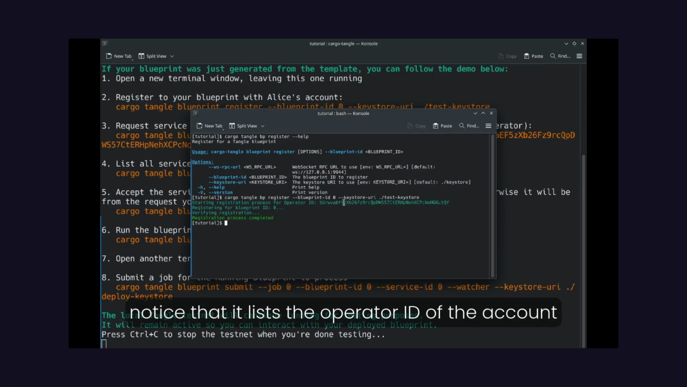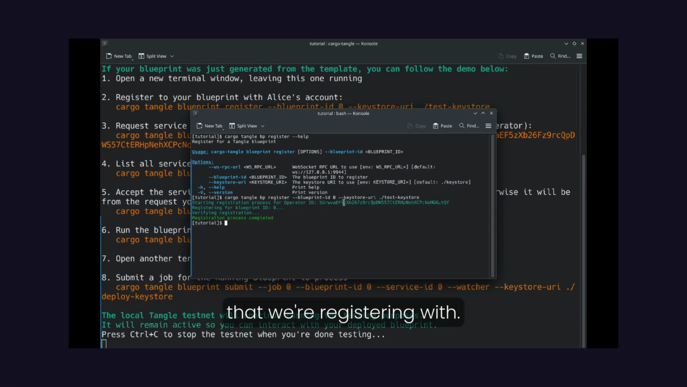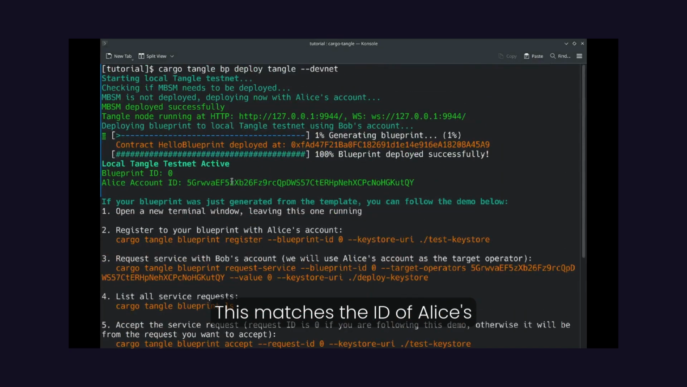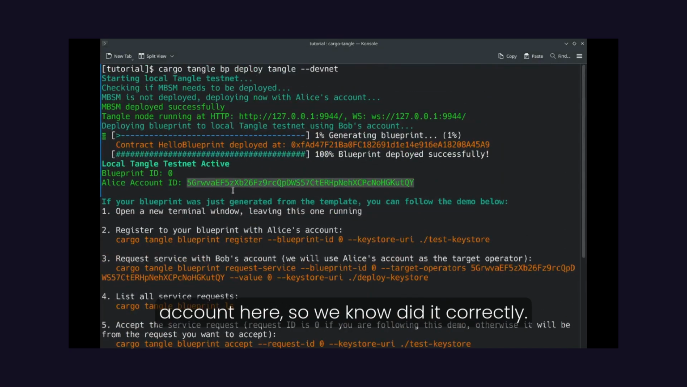You'll notice that it lists the operator ID of the account that we're registering with. This matches the ID of Alice's account here, so we know that we did it correctly.